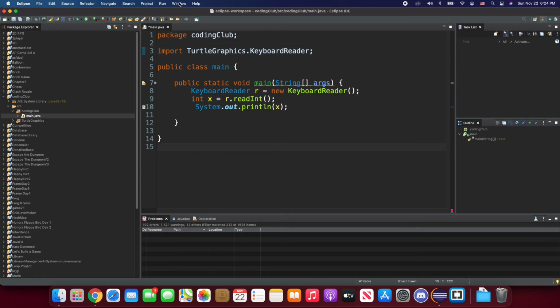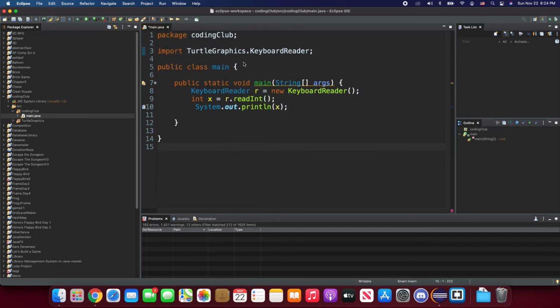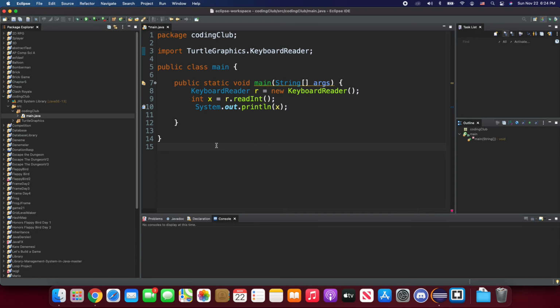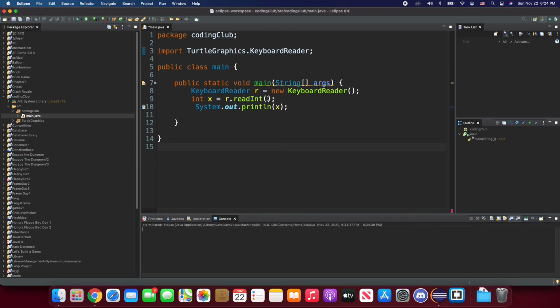And then go to your window, show view, and select console. After that, there's a green button at the left top. Click on it, it's run. If it doesn't run, click on the main program, like the class you created, and click run again.